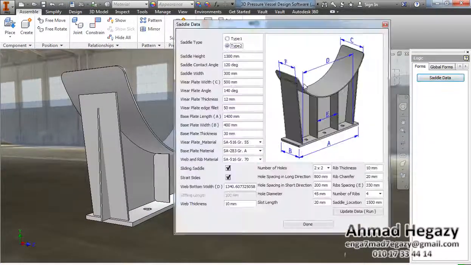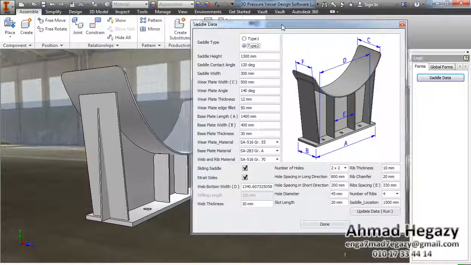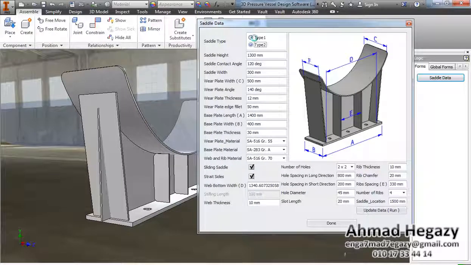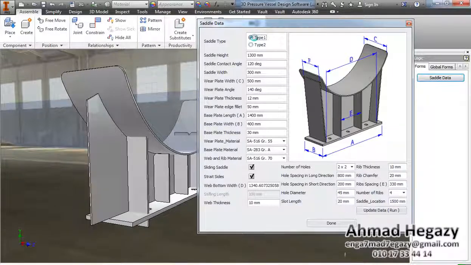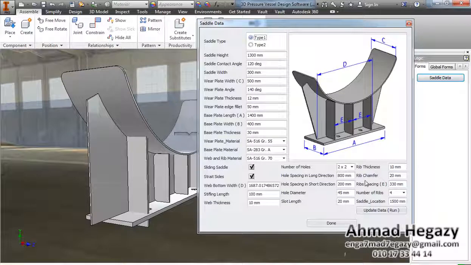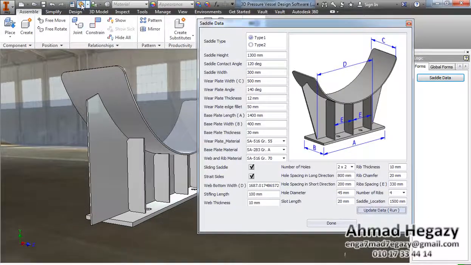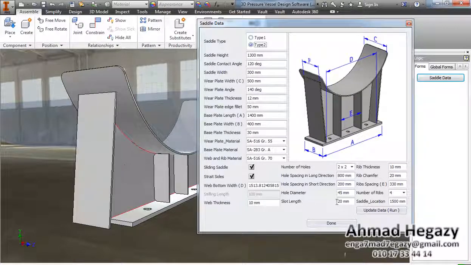We will open the window. If we select type 1, like that, we will update the parameters and dimensions, like that. Or type 2, which has outside ribs, like that, we will update the dimensions.